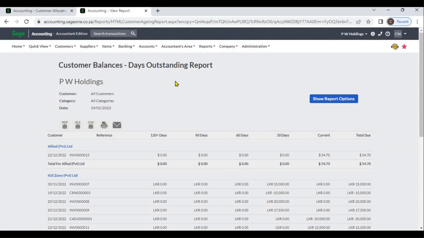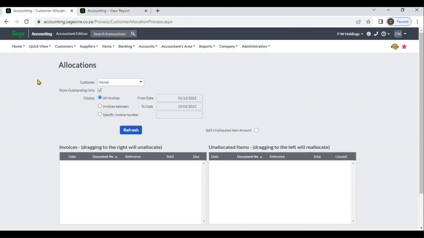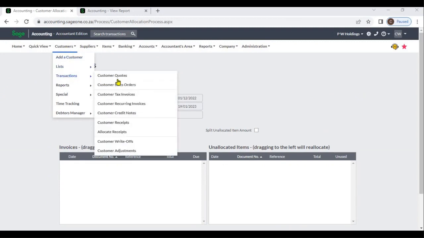To get a clear outstanding report, it's necessary to allocate your customer receipts or customer credit notes to the customer invoices. You can allocate receipts or credit notes from the customer. Go to Customers, Transactions, Allocate Receipts.